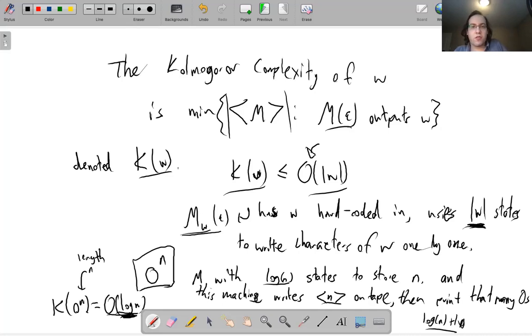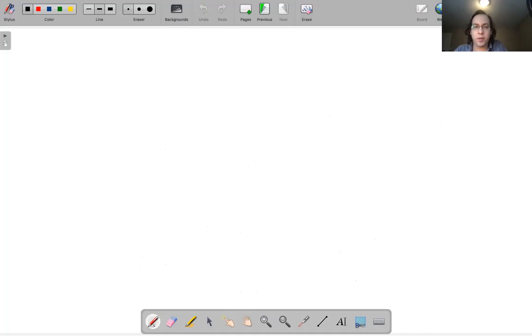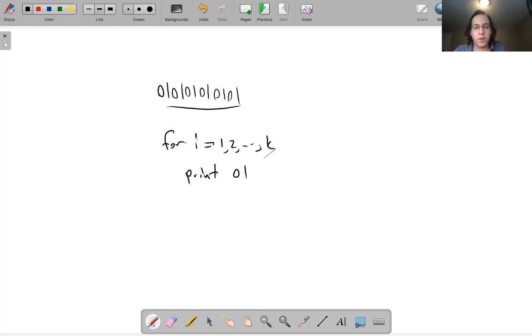Generally, any string that has a pattern works this way. So for example, a string that looks like this. You can imagine a program, using your favorite programming language, like a Python program that goes for i in range, and prints 0, 1, something like that. So you've printed this whole string, but you only needed to store.